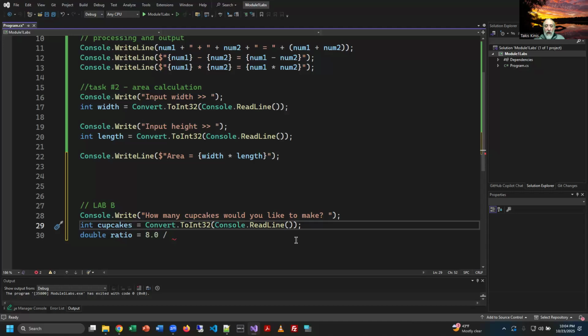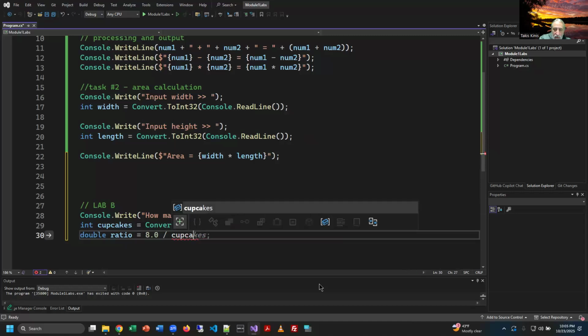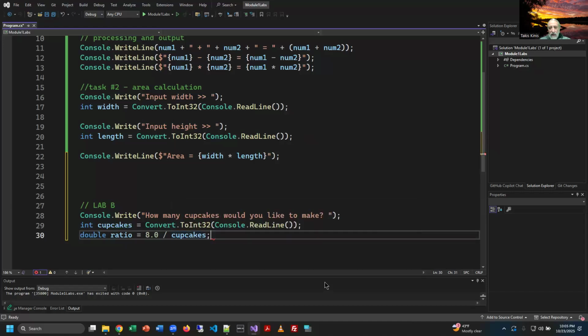All right. So we prompt, grab the read line, convert to an int, drop it in cupcakes. And now I'm going to divide this 8.0 by cupcakes, which is an integer. I find it interesting that it's mistyping it in a weird way. Okay, there we go.